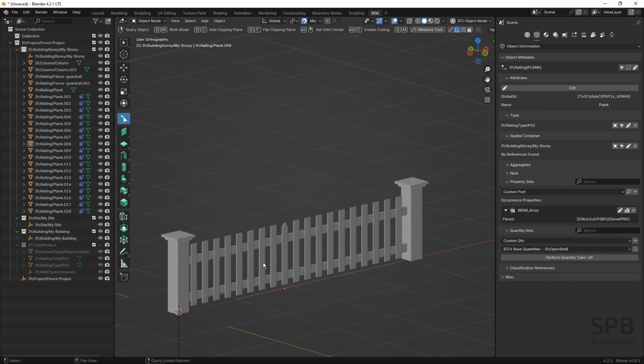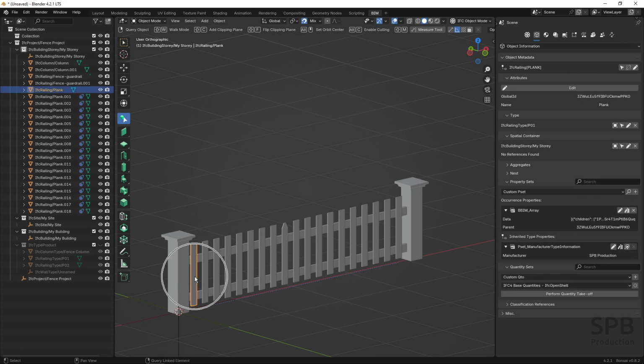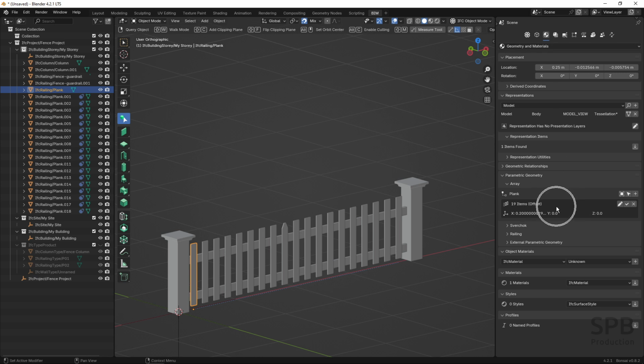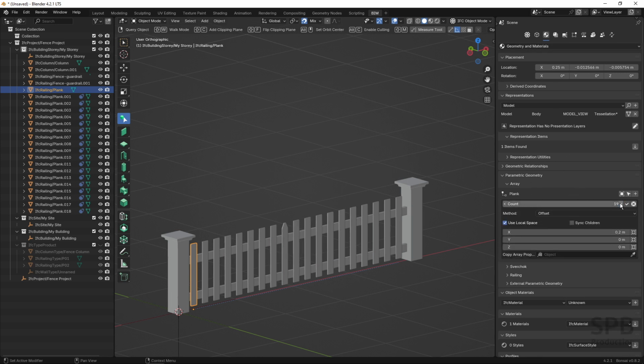So this is a possibility, but probably what you usually want is to have all of the planks have the same properties as the original, the first plank. So how can we achieve this? We achieve this by editing the array, and to edit the array I will select the first plank and go again to the materials and geometry and go to the editing of the array, and I will check this sync children. Once I check this and hit this checkbox, all of the objects are synced at that point.